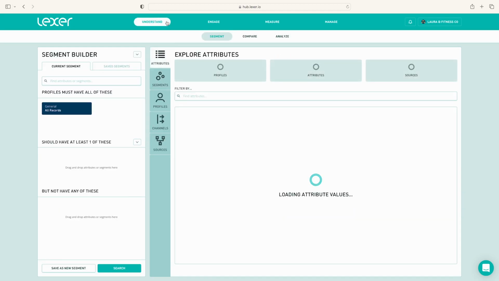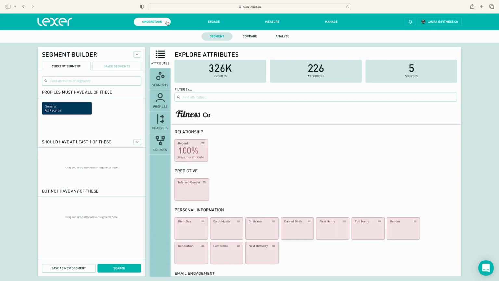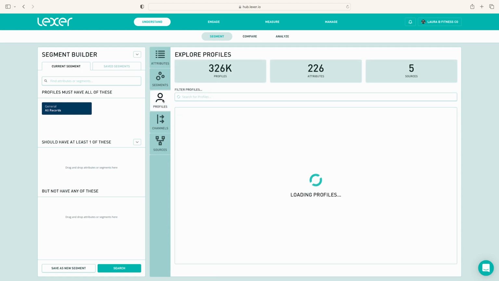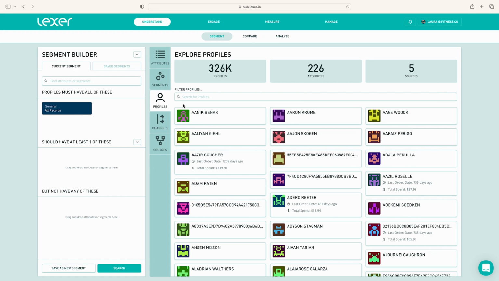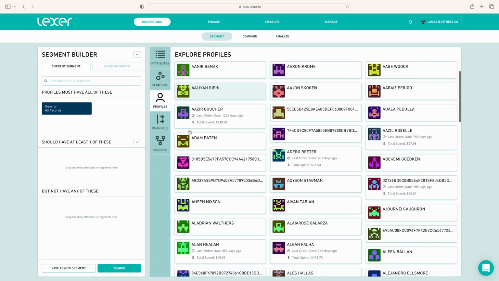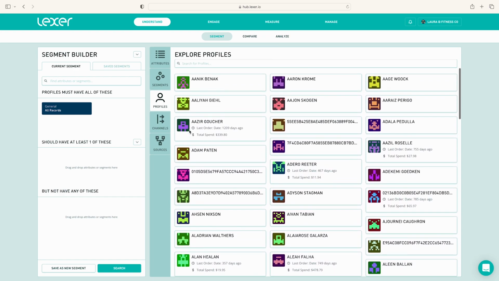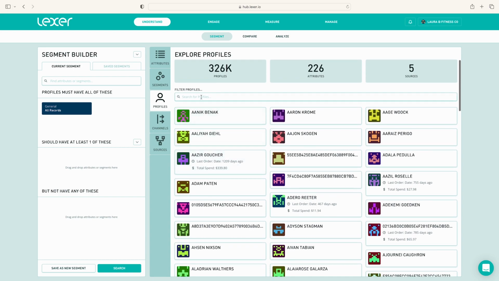This will take us to Segment. Click on the Profiles tile down the center of the page, and this is where you'll find your customer profiles. They're just going to take a little while to load, but when they do, you can scroll through the list to find who you're after, but a much easier option is to use the search bar.